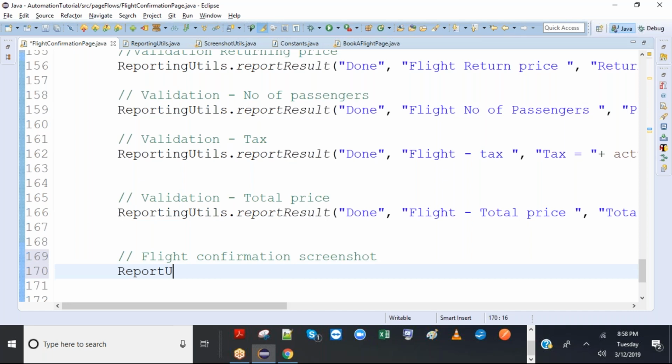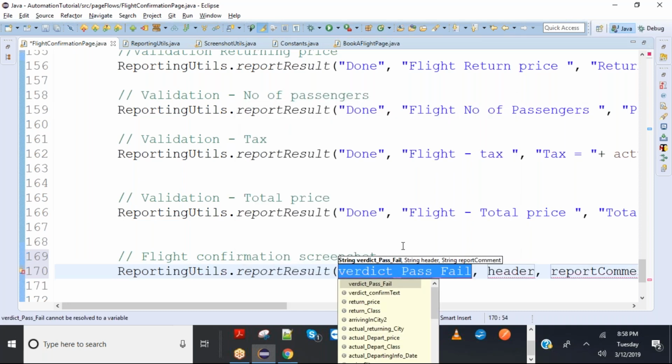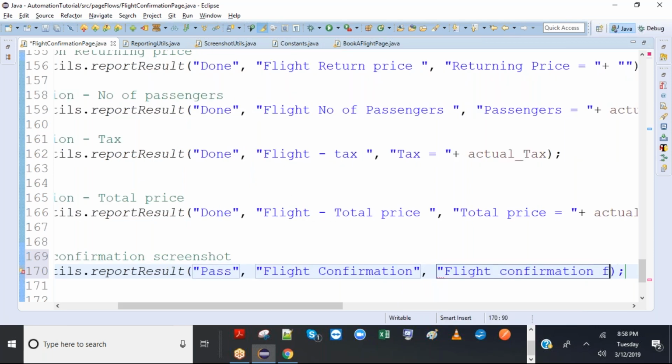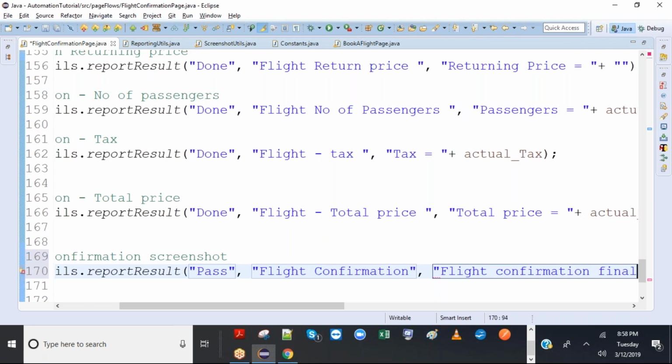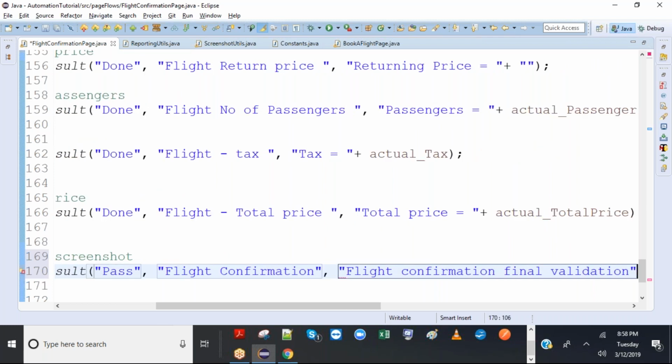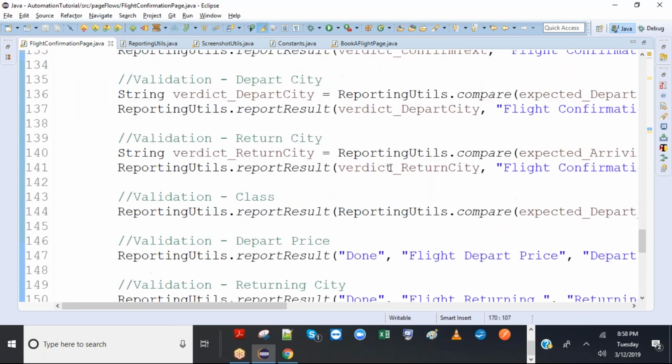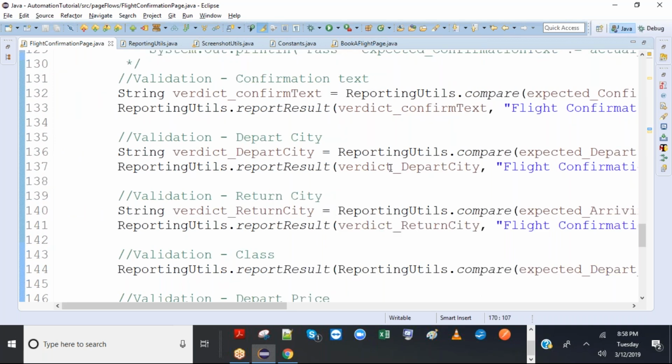Report utils dot report result. Then I'll actually have to calculate these all passes, but for the timing I'll pass dummy pass, and the header will be, this is just to show flight confirmation. Flight confirmation final validation, something like this. Okay, so let's remove all these. So we'll correct this later, but that's okay.